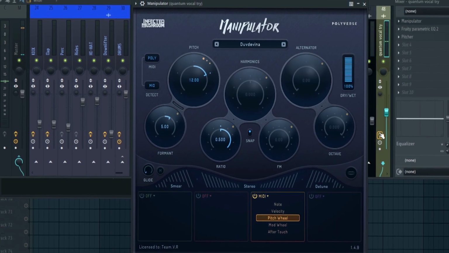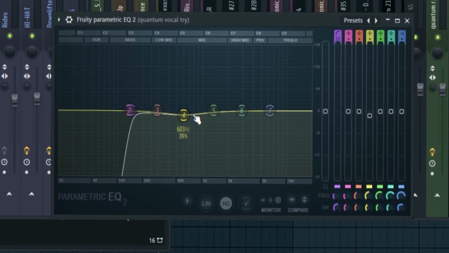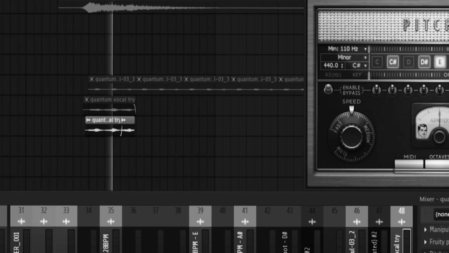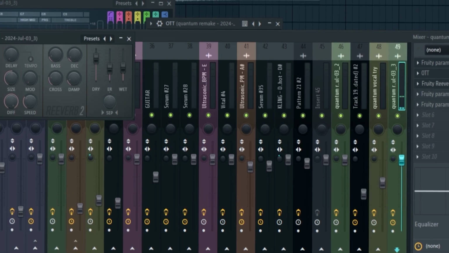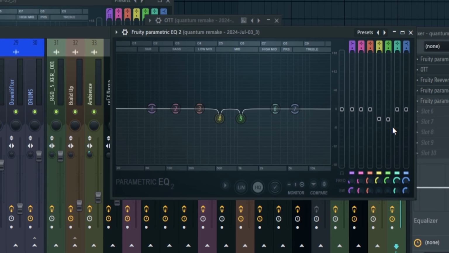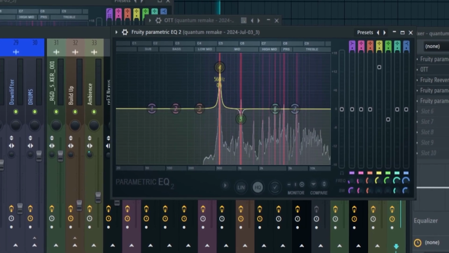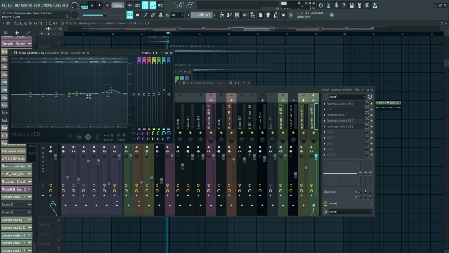After that, I added Manipulator with the Dove Devina preset. And then I added EQ to cut the lower frequencies and to reduce the mid frequencies a little bit. Then I added Pitcher, which is an auto tune plugin, without Pitcher, with Pitcher. And then I bounced out this loop, and then I added some extra effects like EQ, some OTT, reverb, EQ to reduce the resonance frequencies like this. Then at last EQ for some slight adjustment.